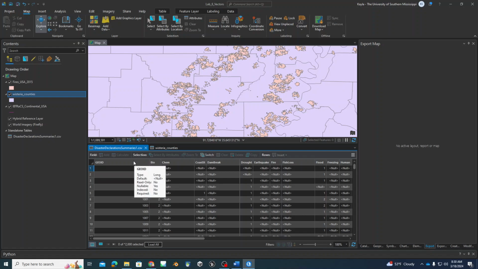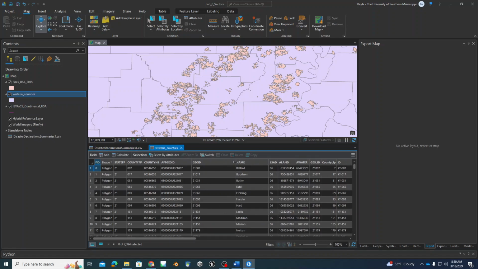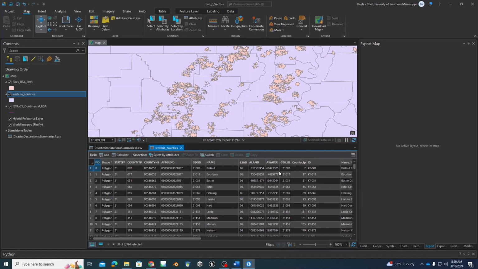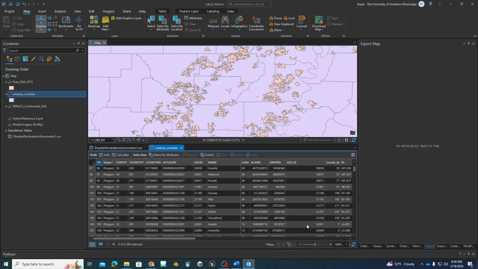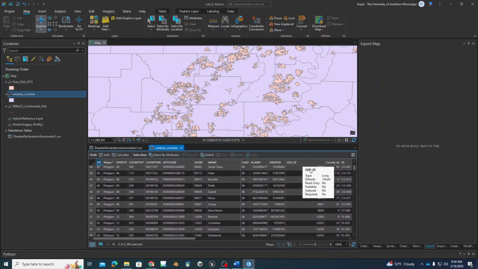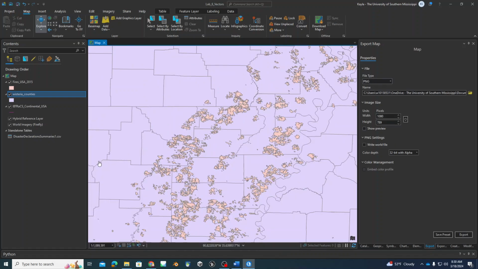So if I scroll over the GeoID here, you'll notice that instead it says this type is long. So the data types don't match even if the information does. If I tried to join that, it would not work. So instead, I'm going to go over to this geo_ID, and this one, you can see, goes to the right hand side. If I scroll over it, this type is again long, just like the other one, and so this is going to be the data field that I can use to join these two things together.